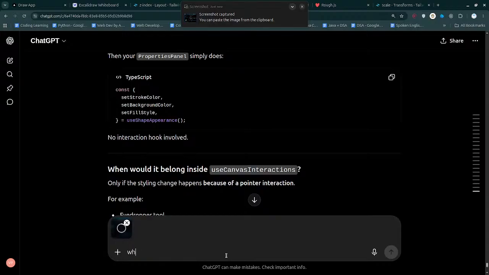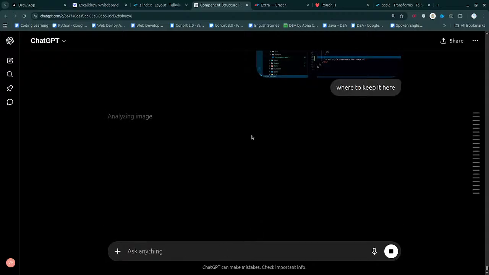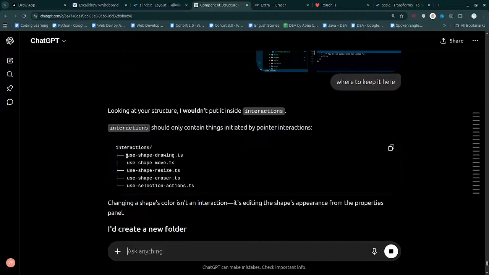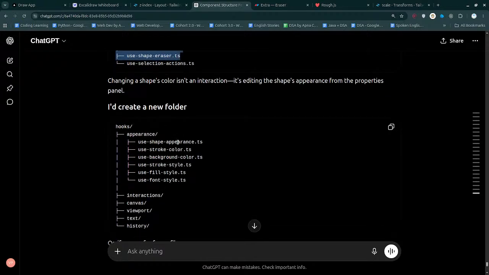I cannot keep the things just here and there. I have to actually organize it properly so that later we don't have to face the issues. Where to keep it here? Use shape drawing, move, changing a shape color isn't an interaction. I create a new folder that's gonna be appearance. Use shape appearance.